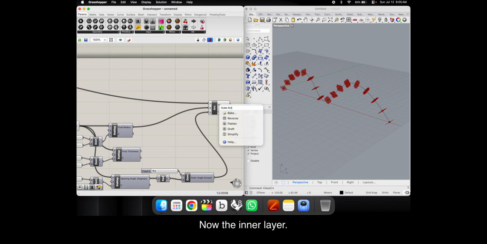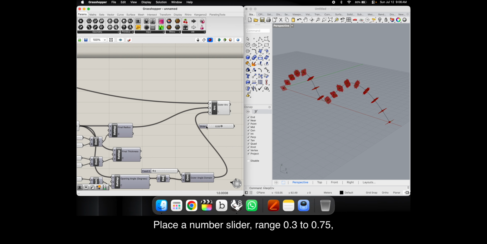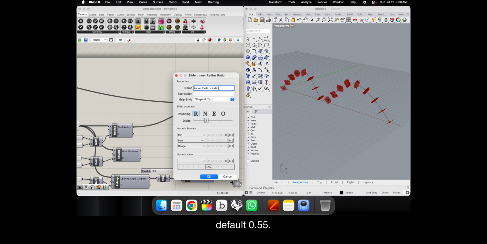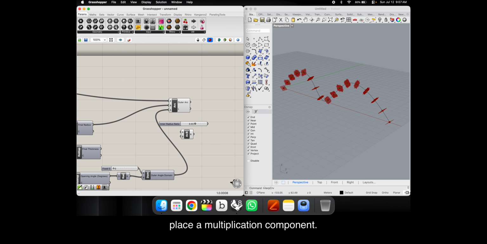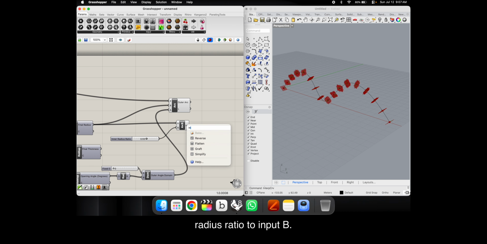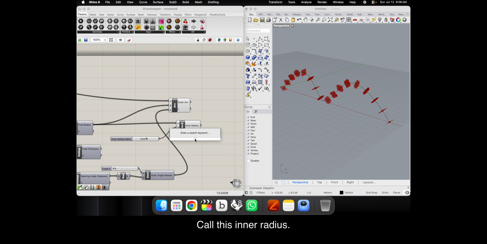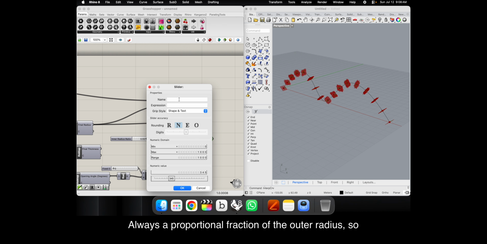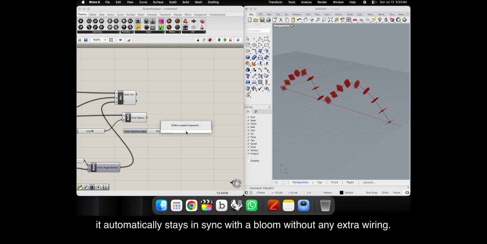Now the inner layer. Place a number slider, range 0.3 to 0.75, default 0.55. Label it inner radius ratio. Place a multiplication component. Connect final radius to input A and inner radius ratio to input B. Call this inner radius, always a proportional fraction of the outer radius, so it automatically stays in sync with the bloom without any extra wiring.